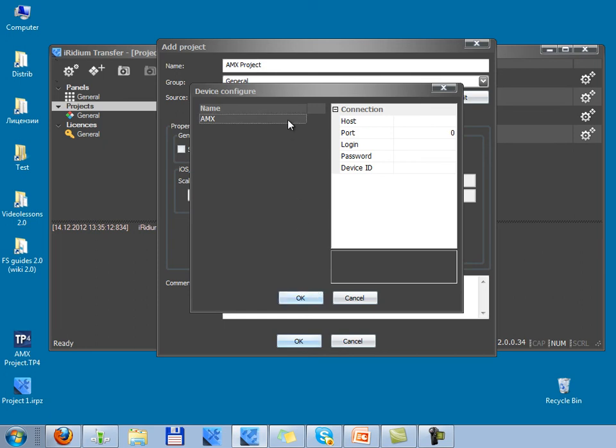A dialog window will open where you have to indicate settings of connection to the AMX controller. They are the IP address of the controller, the port of connection, which is 1319 by default, a login and a password if the session is protected, and device ID, that is, panel identifier. The setting is unique for every control panel, and the AMX controller perceives an iRidium control device as a native AMX panel. So if you use several panels, every panel must have its own identifier, which was described before when configuring the controller. How to set up different identifiers for different control panels in iRidium Transfer, you will learn a little bit later.